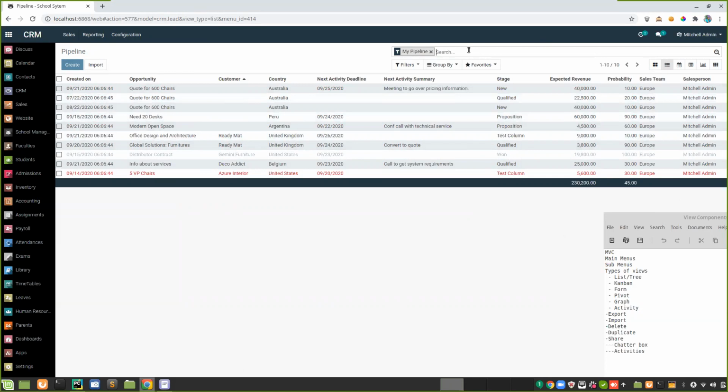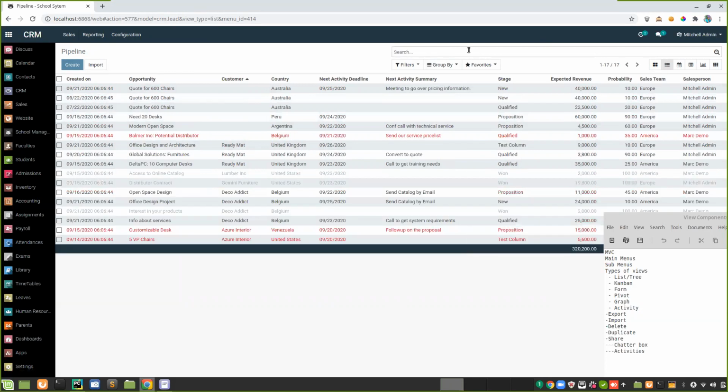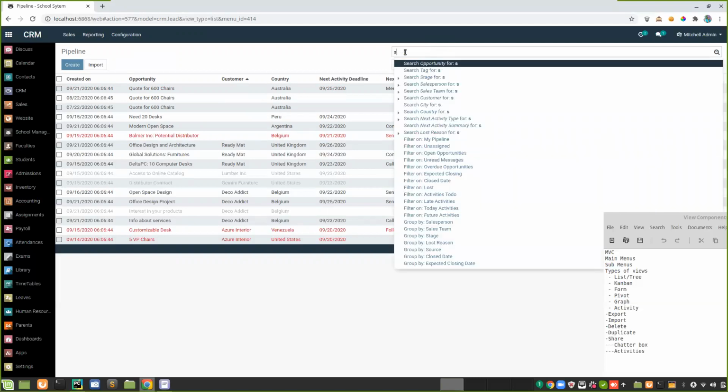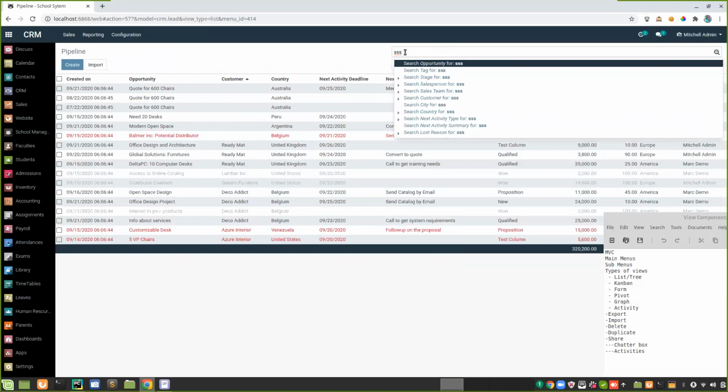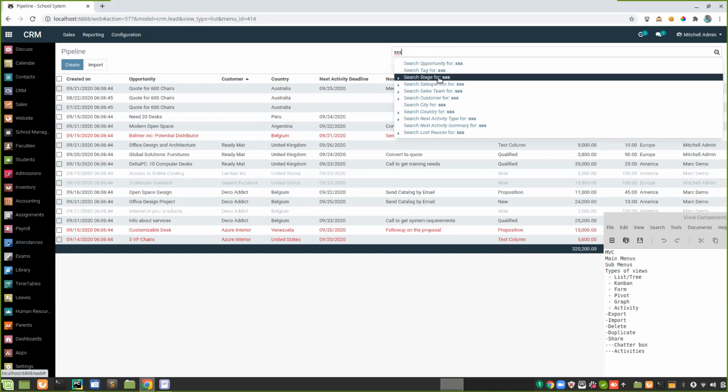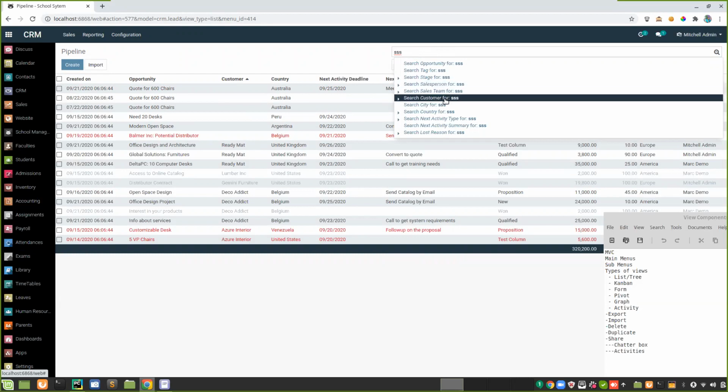Now, the search bar works as a global function, meaning that the search bar will always be located here on whatever view that you are in, be it a calendar view, be it a list view, or any other view. As I start typing on the search bar, auto suggestions pop up and it asks you, do you want to search this text based on the opportunity? Do you want to test it based on the stage? Or do you want to search based on the customer or the city or whatever that you want to test from?